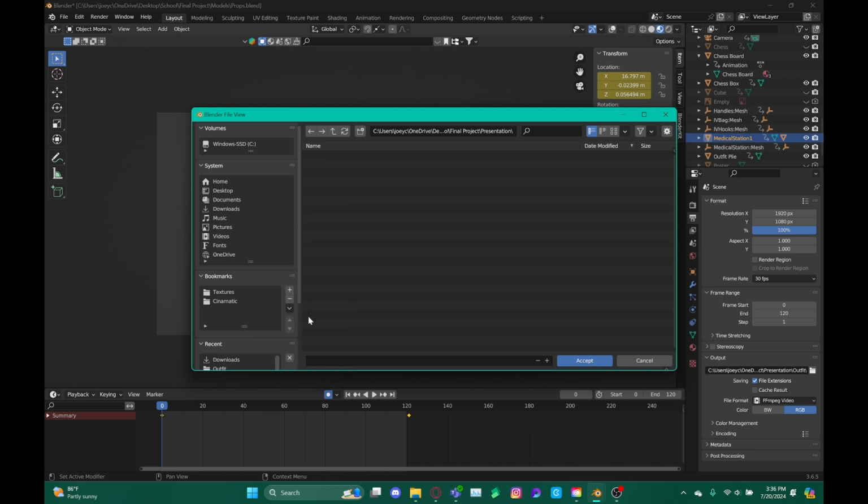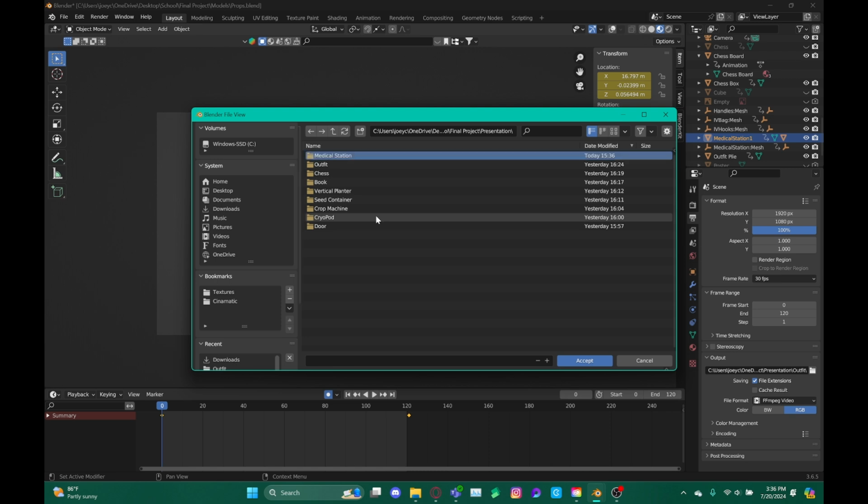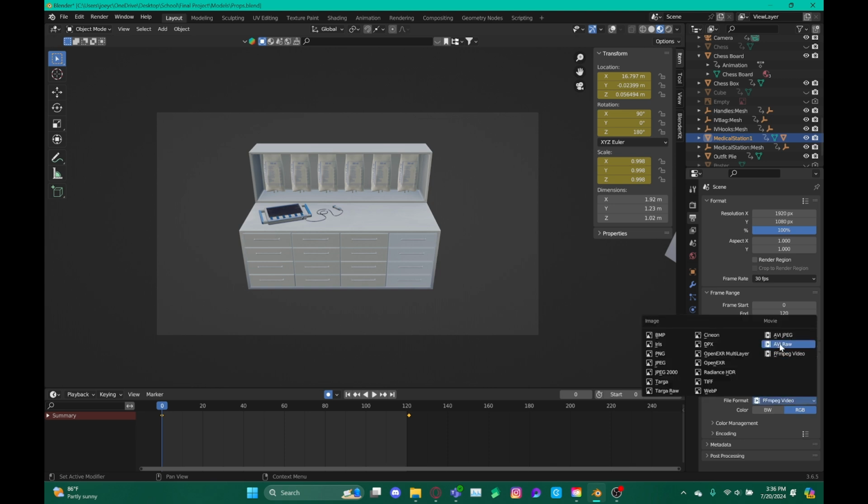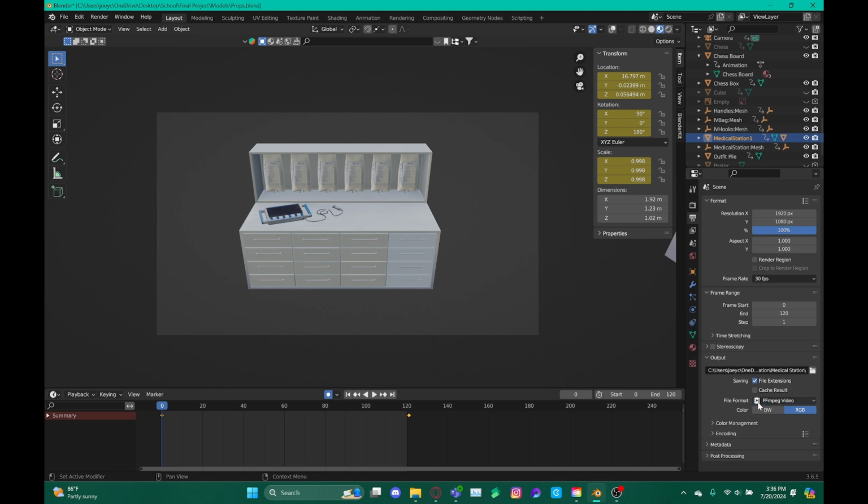Okay, this is where I'm keeping all of my things. So, medical station. And click that, click accept, accept. I like to change this, because by default it's going to be a PNG, so unless you want a whole bunch of PNGs, up to you. I prefer just doing video mode, makes it easier.